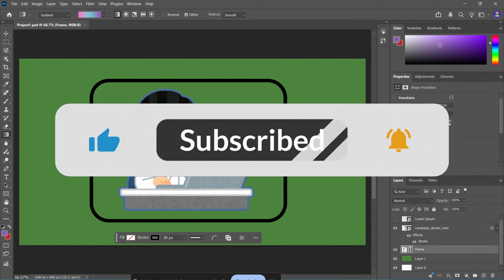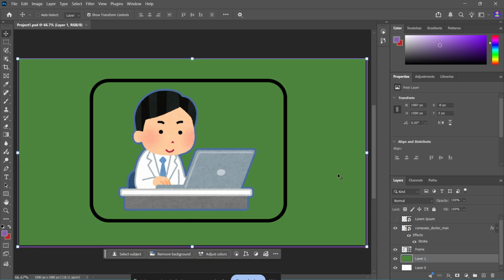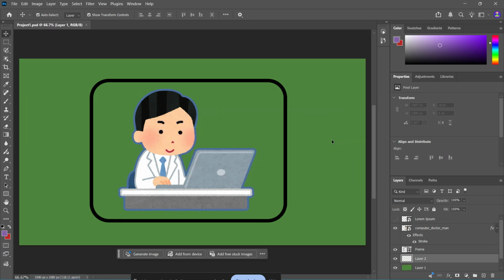Let's jump in. First, open your project in Photoshop. Before you start applying any gradient, the safest thing you can do is create a new blank layer. On Windows, press Ctrl plus Shift plus N. On Mac, press Command plus Shift plus N. This keeps your original background safe, so if you want to change the effect later, you can do it without damaging your base image. Once the new layer is created, you're ready to work.